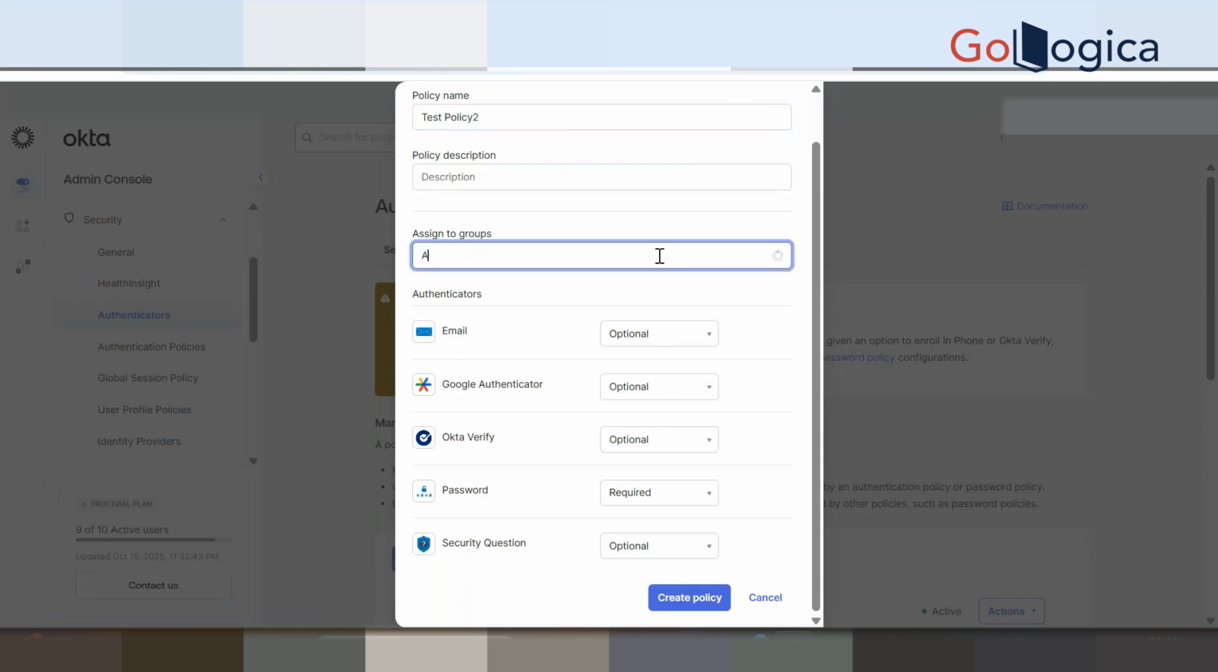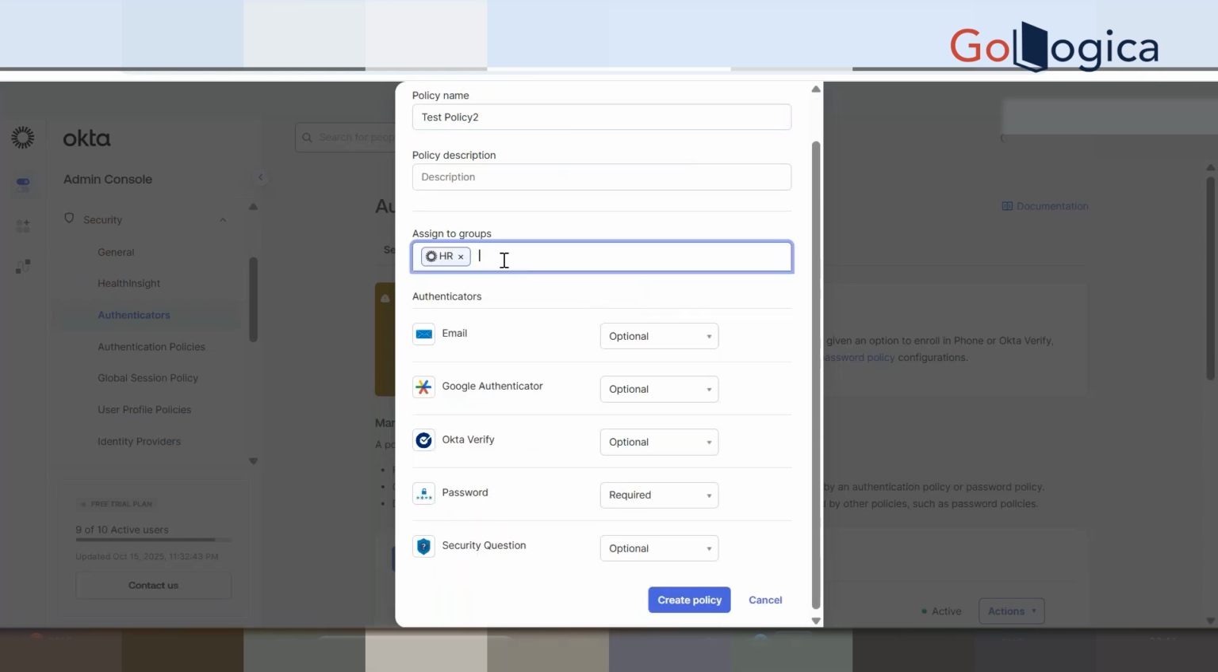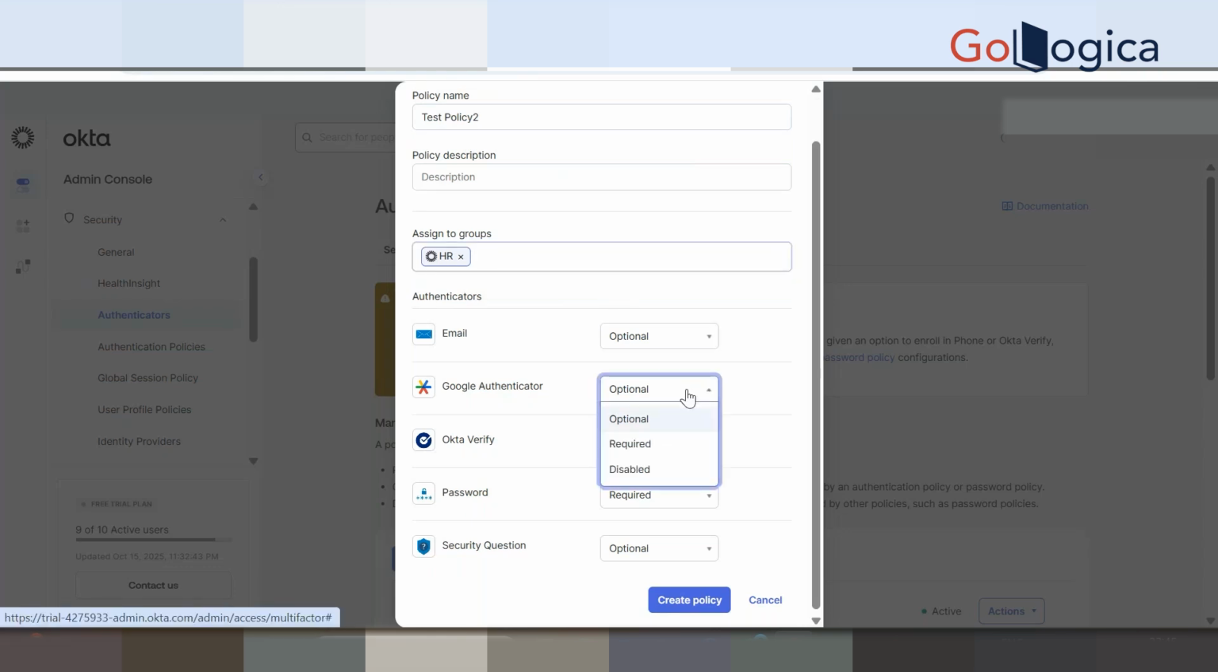For my admin group, let's say the HR group. In the HR group I have 4 users. So I'm creating a test policy for my HR users, which belong to the HR group. I'm saying that Google Authenticator should come under required.